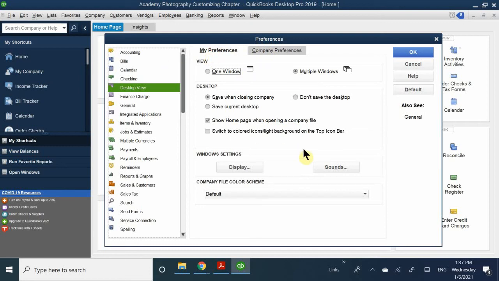Now let's look at the options that you can utilize here. So there's not many options you can use. The first one is looking at how you're going to view your windows. Right now it is set to view multiple windows at one time. This is by far the most productive way of entering in a transaction or even just doing accounting in general.